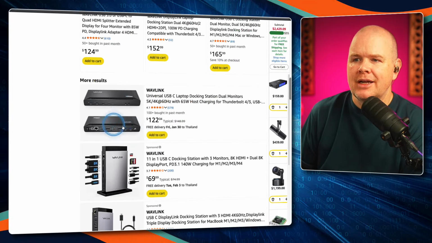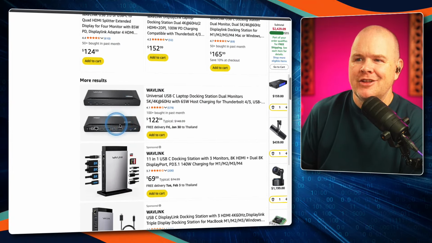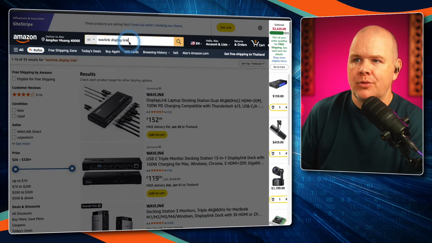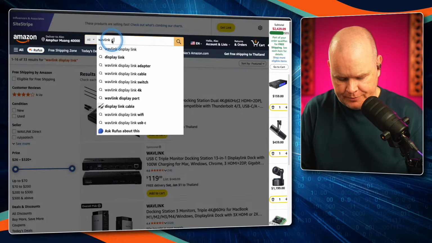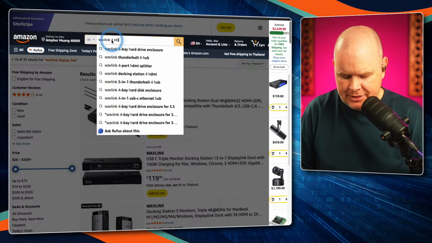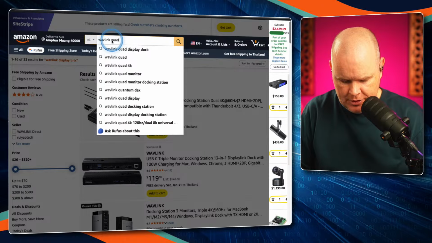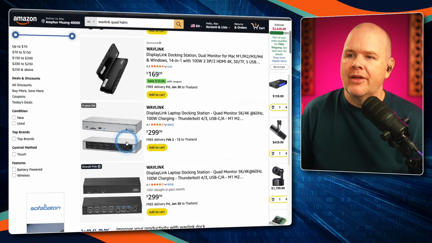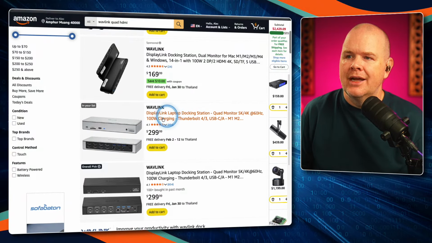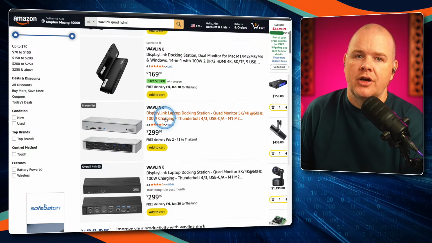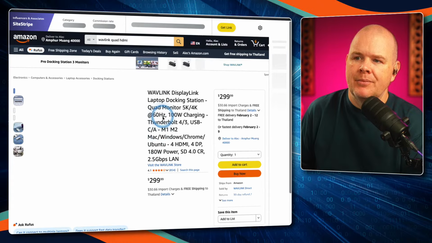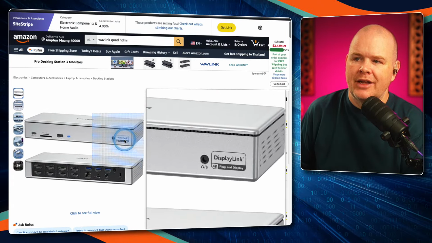I've got a dual HDMI one. I think maybe that one. The dual 4K one, and then also the 4 monitor. So if I put Wavelink 4 monitor, 4 HD or quad HDMI, let's try that. Quad HDMI will be something like this. Yeah, that's the one that I'm actually using, and there you go. It's 100 watts. So it's got 100 watts of power, and then it's got 4 HDMI outs that are using DisplayLink. So it's got that DisplayLink logo there.